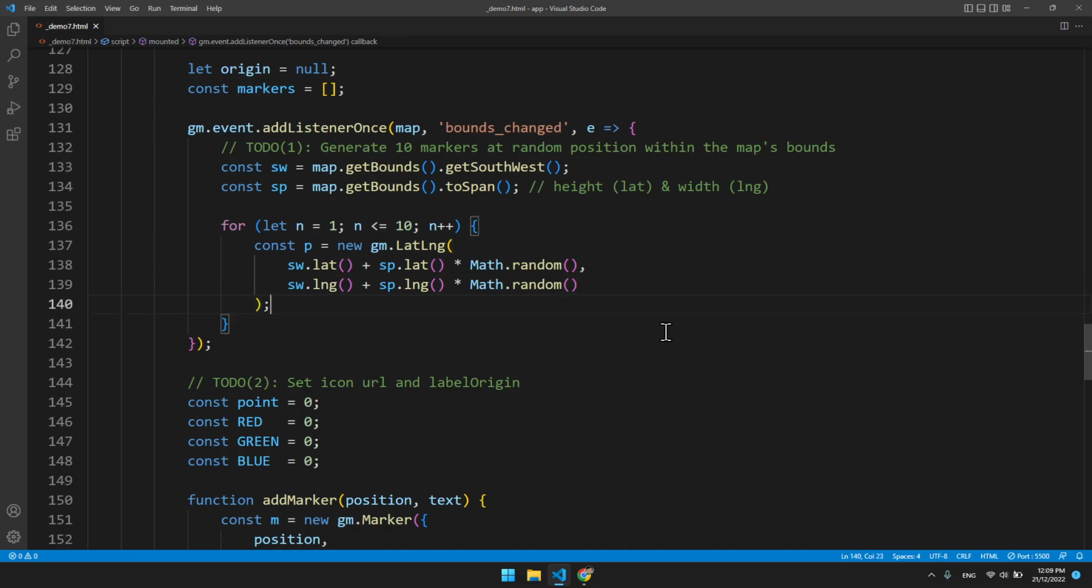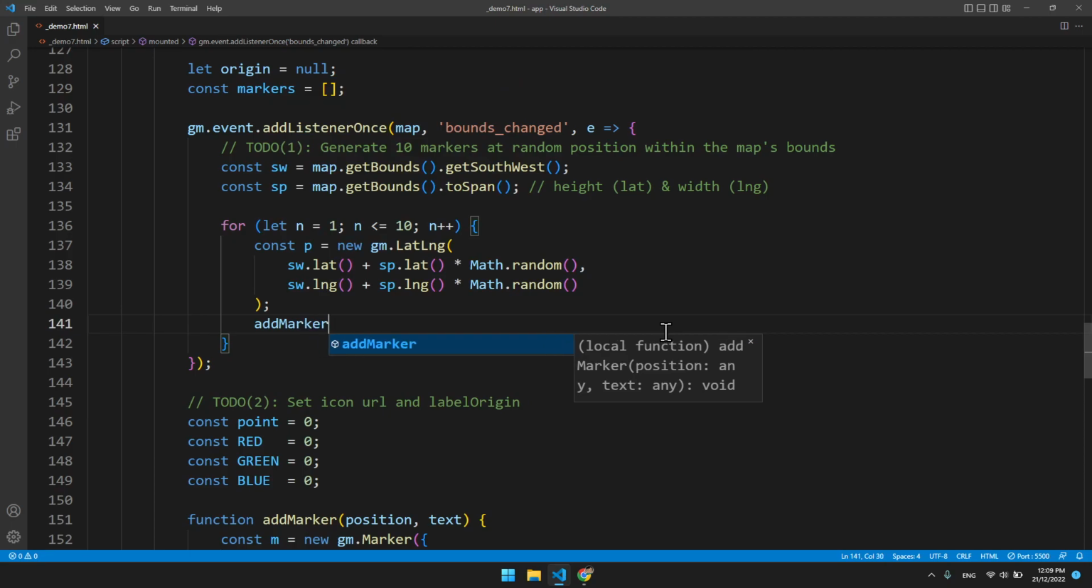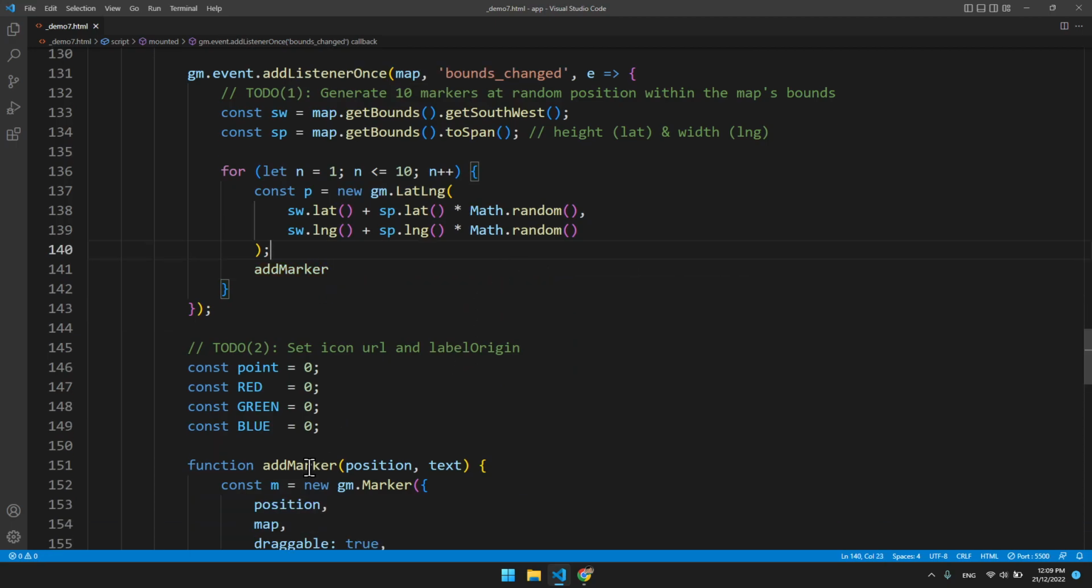So once we got this done already, we have to add the marker to the map. I already have a function at the bottom which is going to add the marker. We have to pass in the position together with a text. The text represents a label, which must be a string. So I'm going to pass in the position.